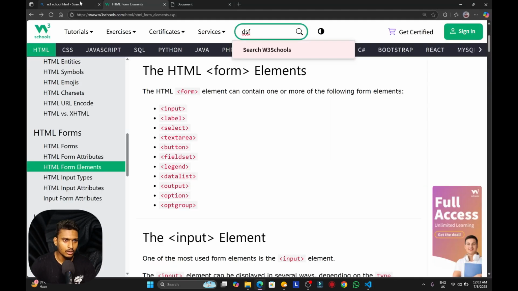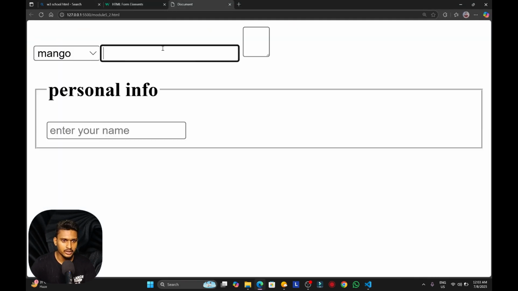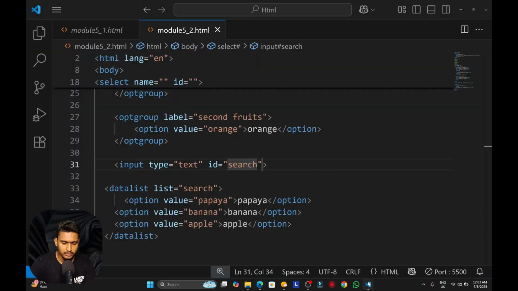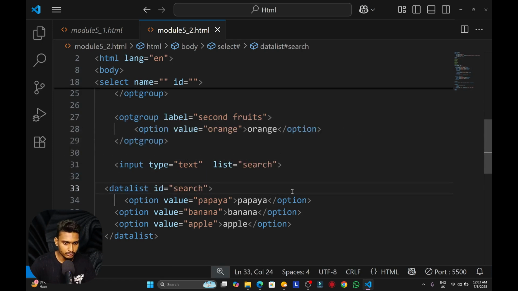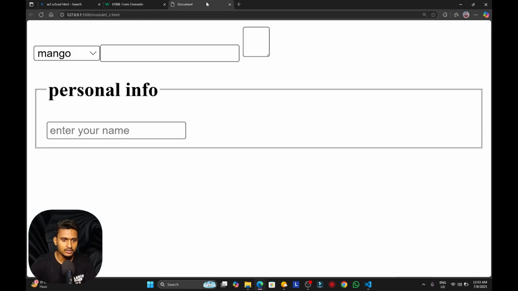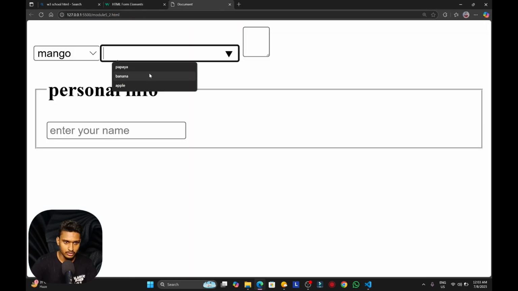Okay, now let's go in the browser. Then here it is. Then just mango. You can see here nothing comes because we made a mistake. What the mistake is is very simple. We just gave the ID but not the list. Okay, we just give list here and cut the ID from here. Okay, only this much. Then let's go and you can see the drop down will appear here.